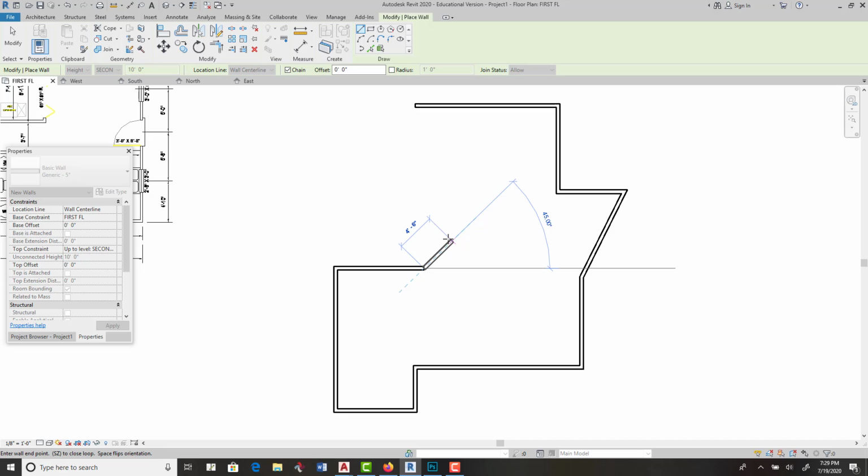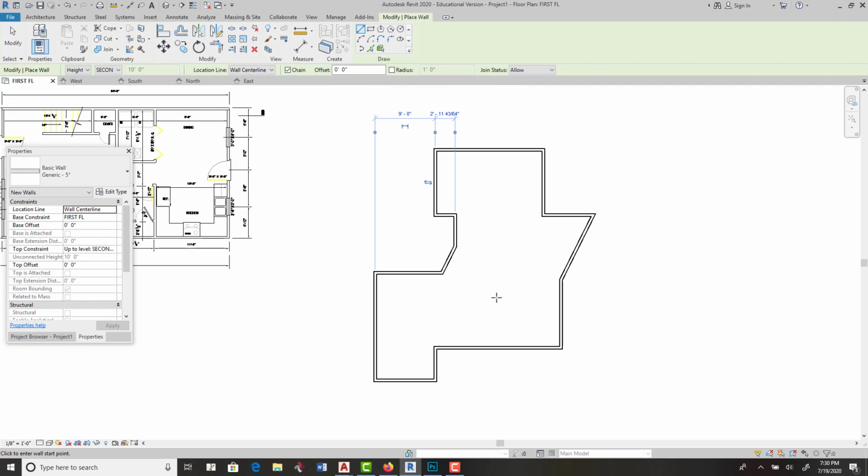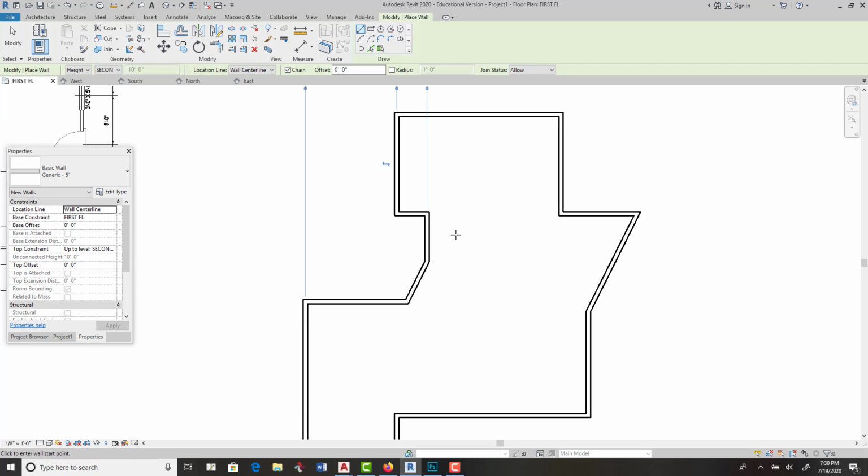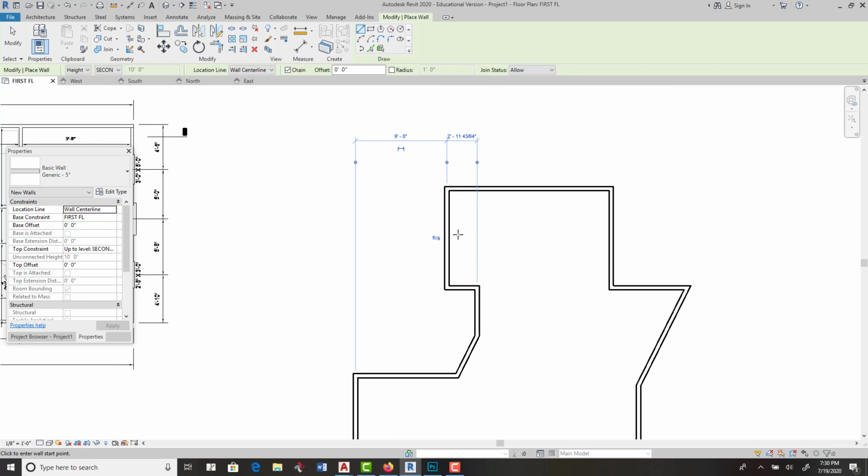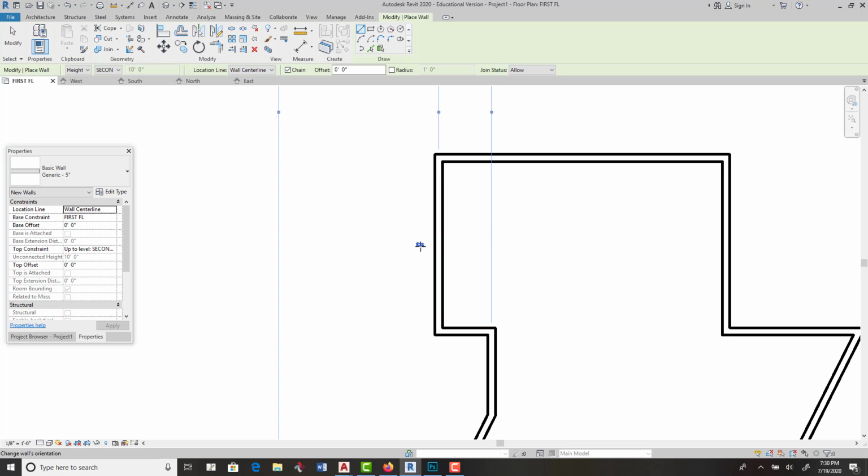All right. Let's see. And it tells you the angle. There you go. And I'm going to go over there, and then watch it. It's going to line it up. Look at that. It's lining up with that, and it's lining up with that. Look at that. And I can close. So there's my walls.